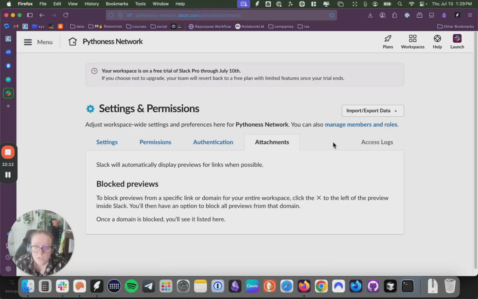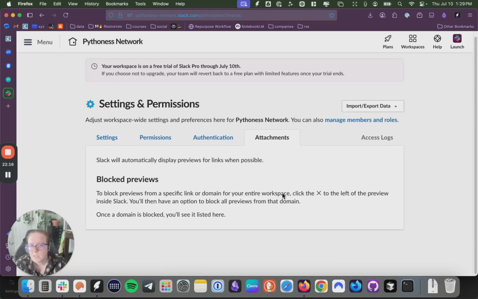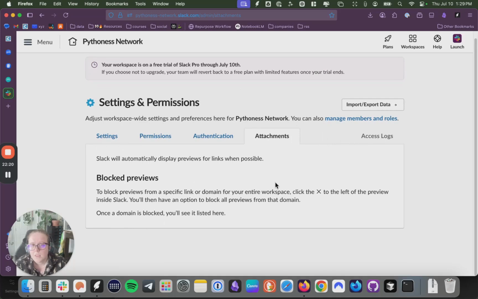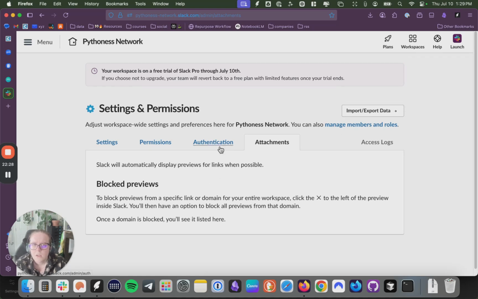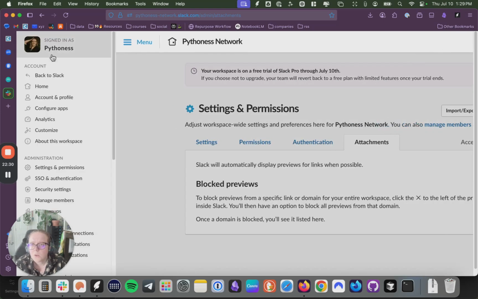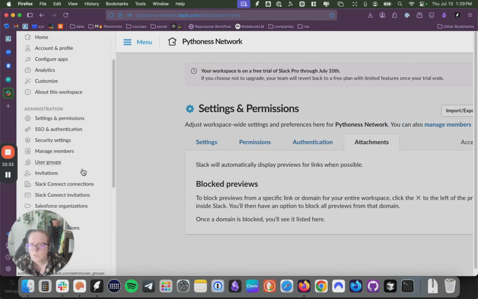Attachments, boom, that's it. And that's kind of like if it's blocked, it'll start appearing, and you can change some of those settings. Okay, cool.